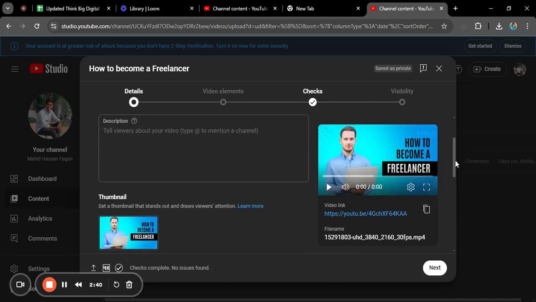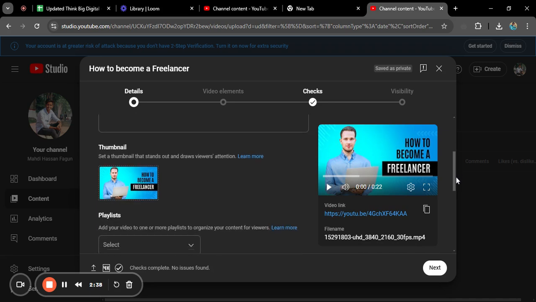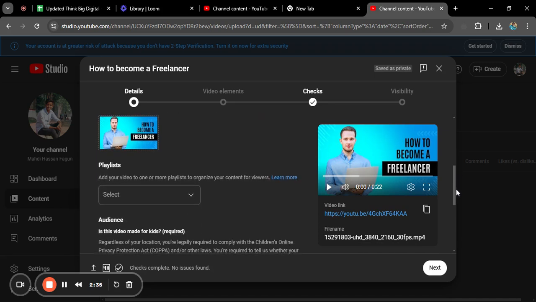And you can also auto generate the thumbnail from that section. This is the process through which you can add a thumbnail for your YouTube video.